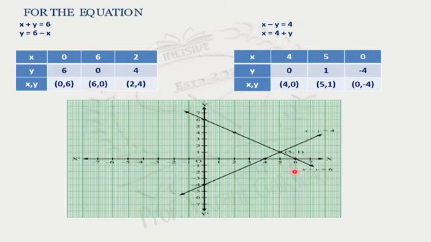Second point 6 comma 0. Now here y is 0, so that means it would lie on the x axis here. Check here, this point 6 comma 0. Next 2 comma 4, x 2 check and y 4. Check x 2, y 4. The third point will lie here. You join these 3 points with a straight line. At the end, you'll write the name for the line, x plus y equals to 6.